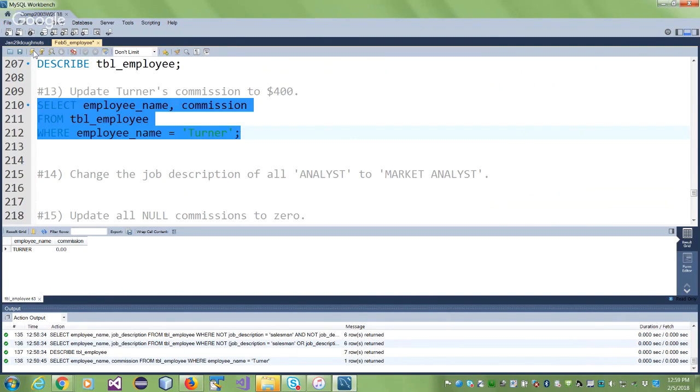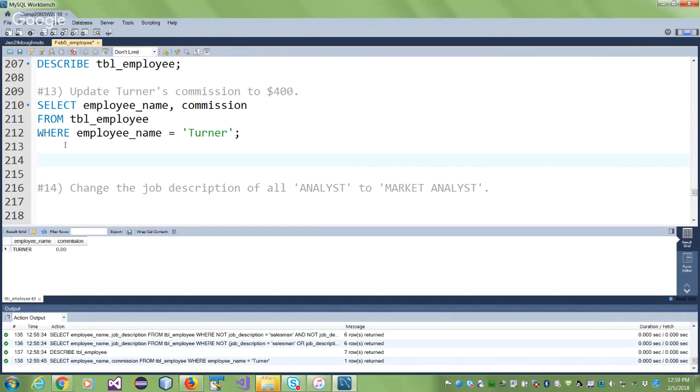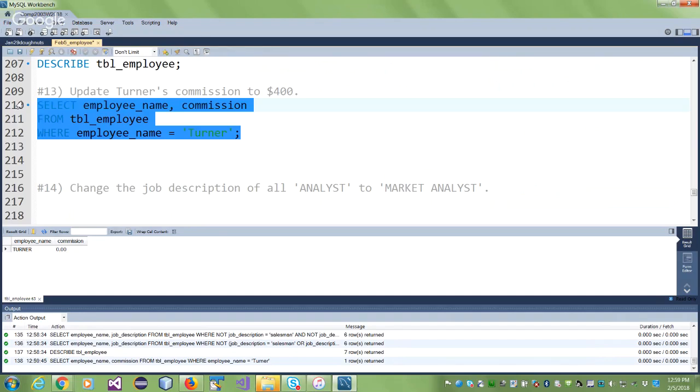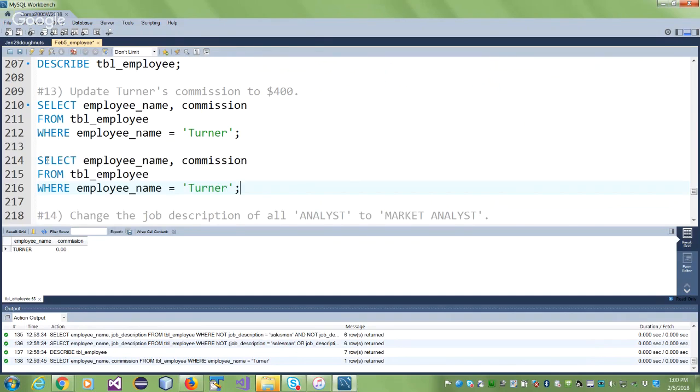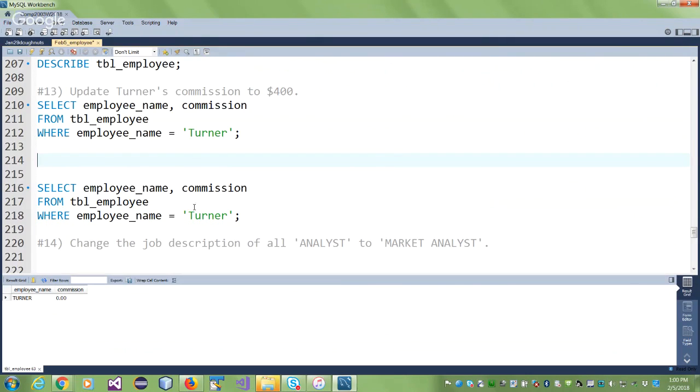So I only wrote a select statement because I wanted to see, are my results okay before and after the update. I don't want to do a manual check. I don't want to go and check in the database. So I use select statements. There is a before, there is an after. Before it is showing me 0, and then after the update, it will show me 400. So I write 2 select statements for myself to double check if my answer is right.